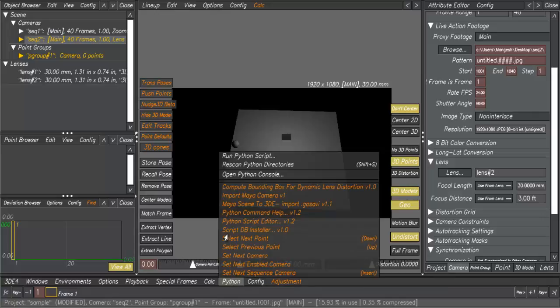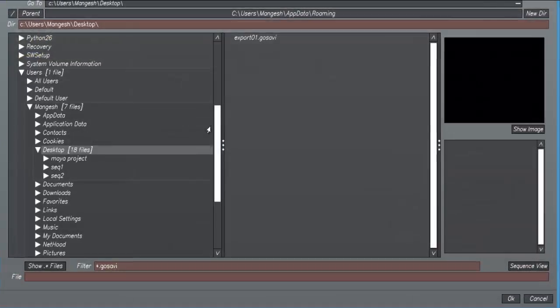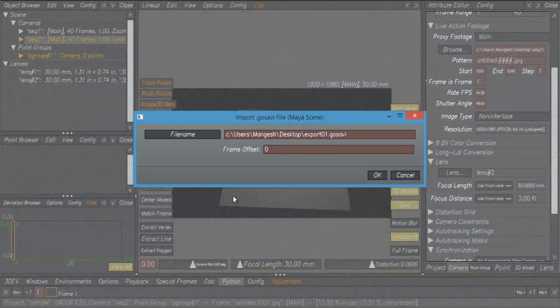So let's see, I'll import that file, export 01.gosavi. Okay, so as I have the same time range, the frame offset will be 0 over here. If you have a different time range, you can still add a frame offset over here and then you can use this script. But if you have 40 frames in Maya and you have fewer frames in 3D Equalizer, then the script won't work. If you have a bigger timeline in Equalizer, the script will work, but then you'll have to play with the offset. Okay, so this time we'll put it 0.